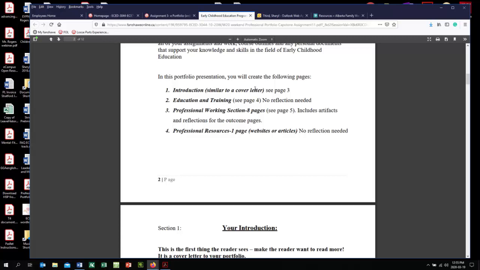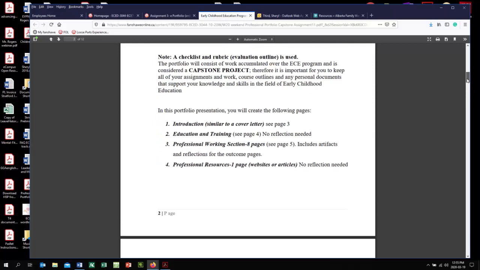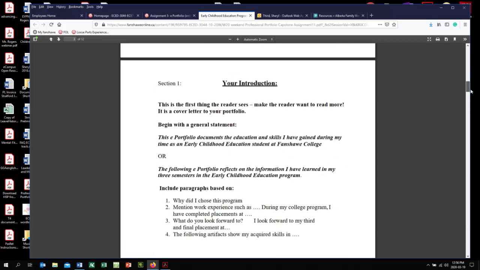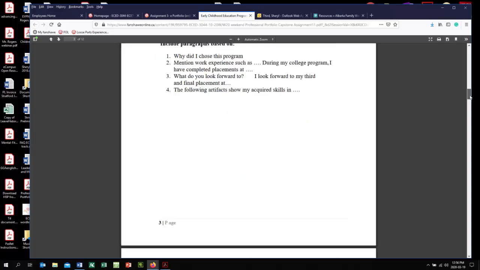Then you have your 8 pages, which are outcomes that are related to the program. And this is where your artifacts and reflections are going to go. And then there's a professional resource page, which you will add some websites or articles. I'm looking for a minimum of 2 of those items in each of those areas, the working section as well as the professional resources. So if you go to the next page, which is page 3, you'll see some tips in writing your introduction. So you can work on that.